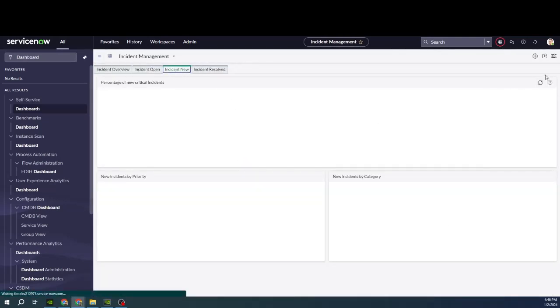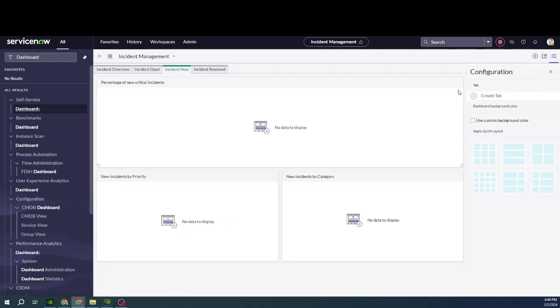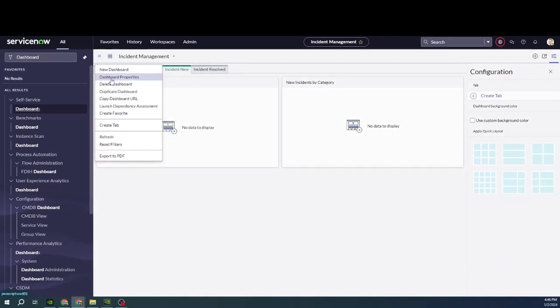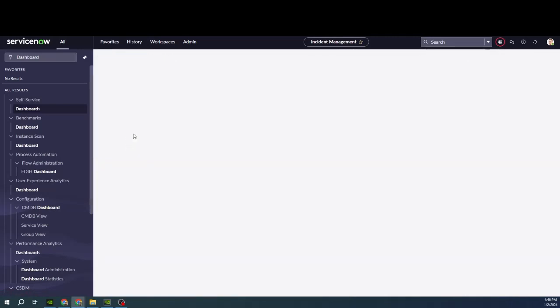Let's go in here, configure. Let's say we don't need this anymore. We can go ahead and remove this. Next, click on the hamburger menu up here and go to dashboard properties.